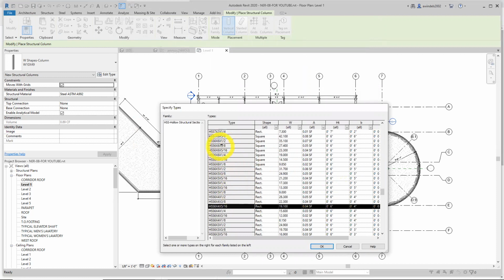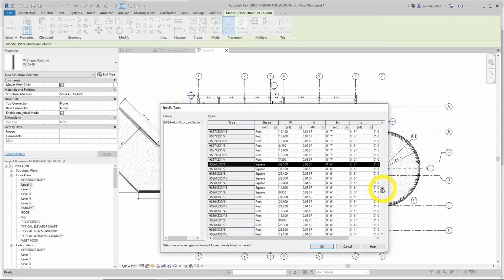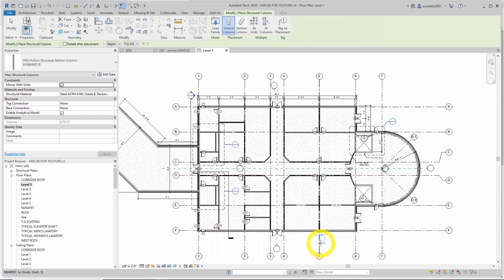6 by 6 by 5/8. There we go. Okay. Ready to place grids. Okay. There's gonna be some tricks on here, which we'll show you soon.